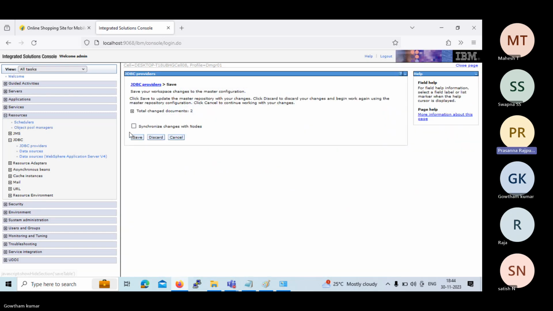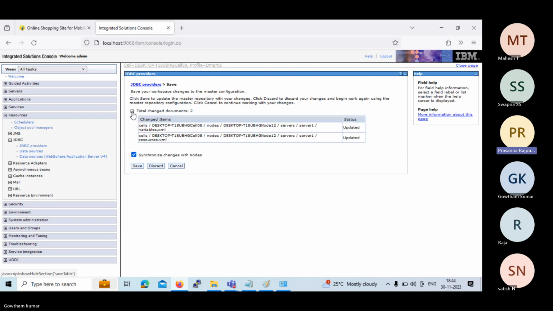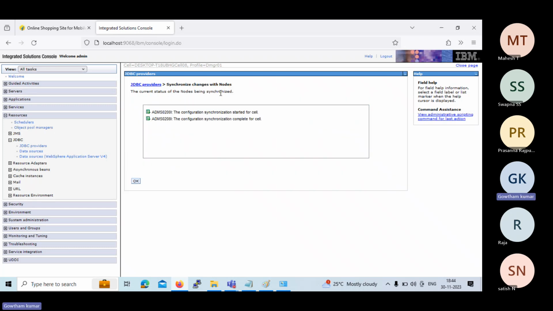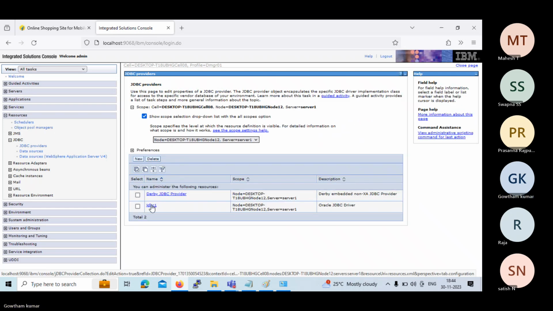Review. Gautam, why are we not giving a full path? Does that mean it will create a folder in that J drive? No, no, no. See, I'll explain. Once I save it, click on save. When you are creating this JDBC provider, the variable.xml file will get updated. So click on OK. I'll go back and show you. See, click here.